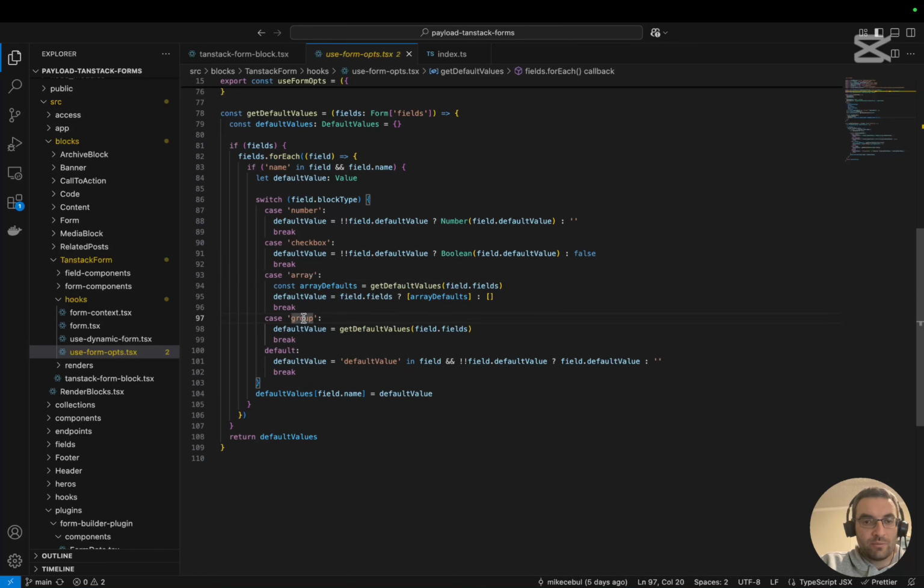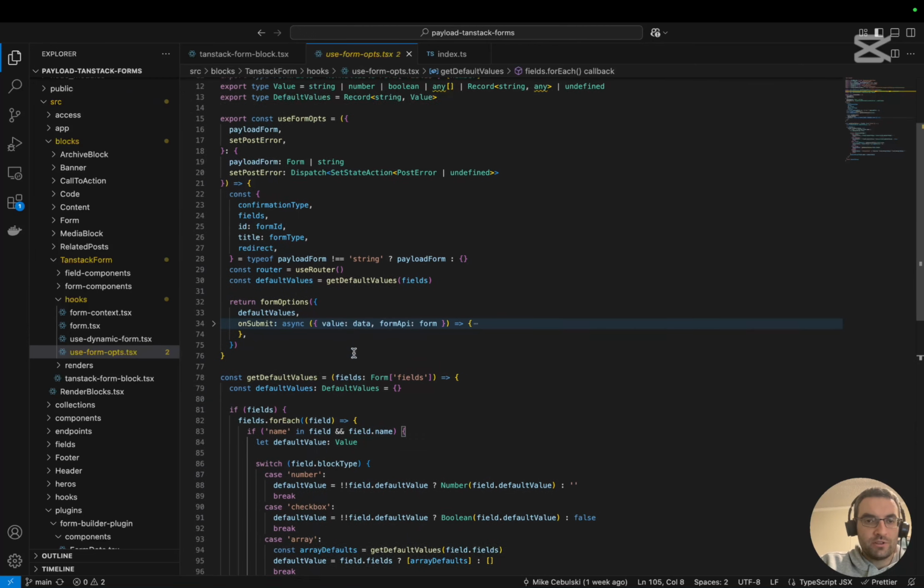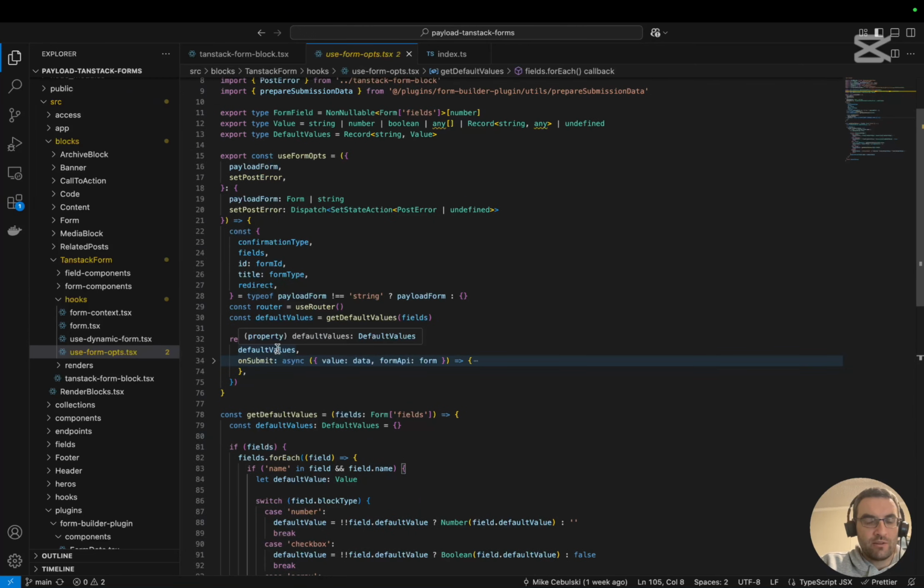My arrays and my groups got to do the weird thing of going back through, they've got to be resolved recursively, and everything else should just be string. So that all fits into that. And then it creates this object as it maps through and returns it. And so then I have my default values.